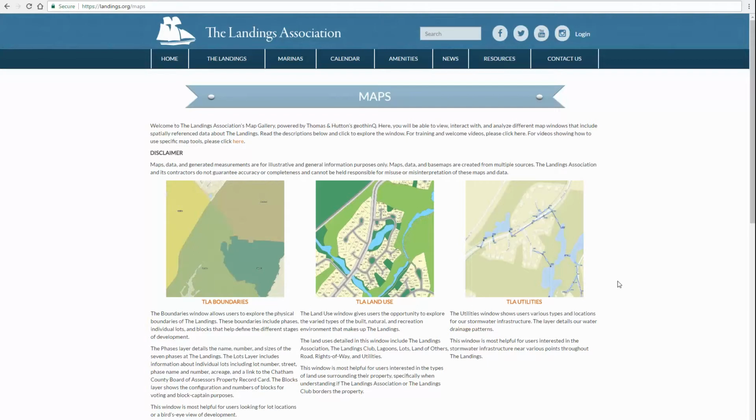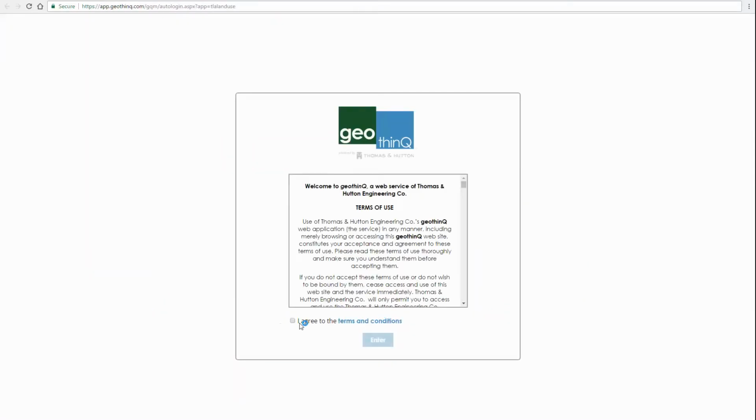Again, we're exploring our web-based mapping platform, GeoThink. We're picking up where we left off on the land use map from the map gallery. In this video, we'll explore the map layers and the data they contain.